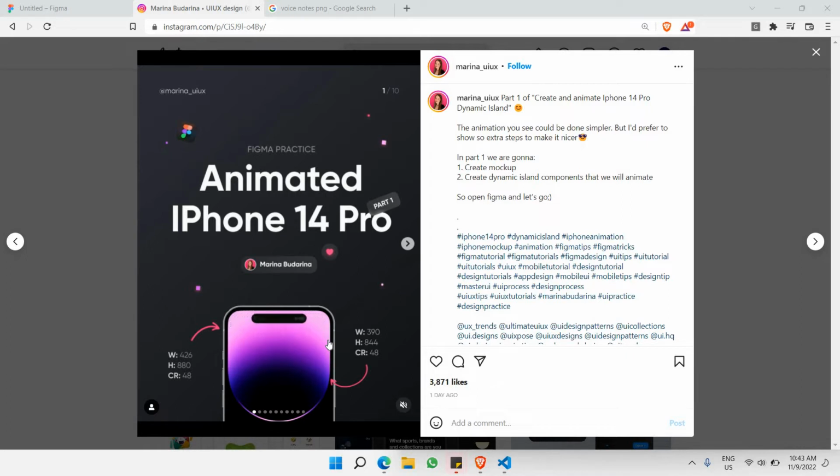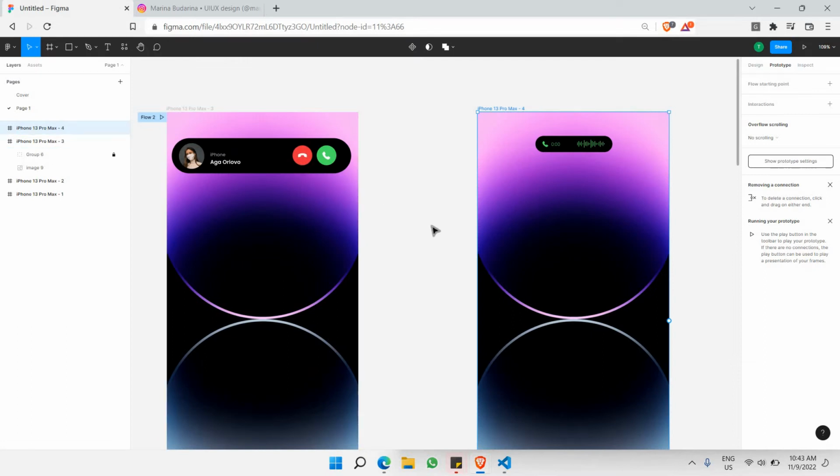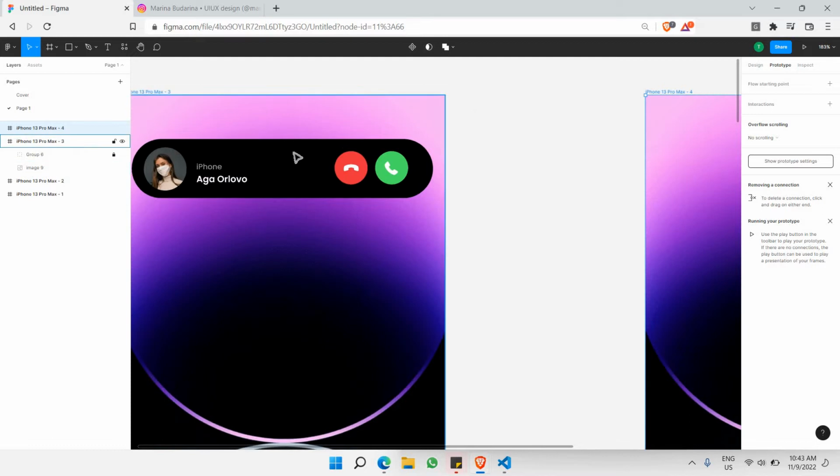So I would like to teach you how we are able to make something like this in Figma, and that's the whole idea of this video. So let's hit to Figma right here, and as you can see, I have just made something simple. It's really simple.